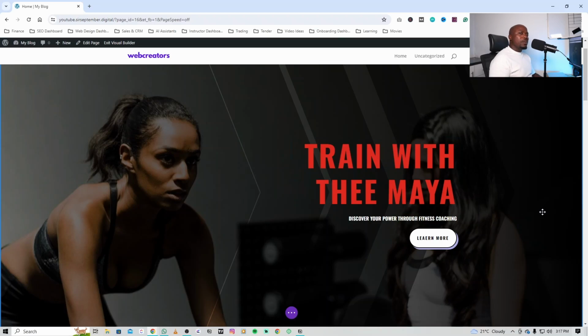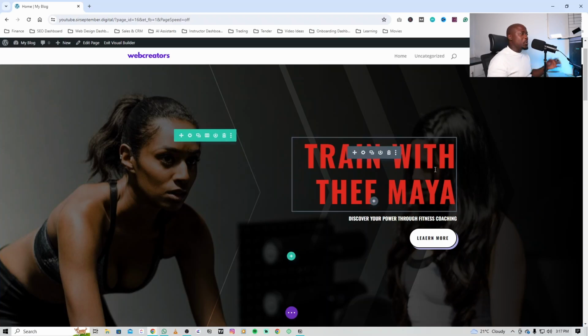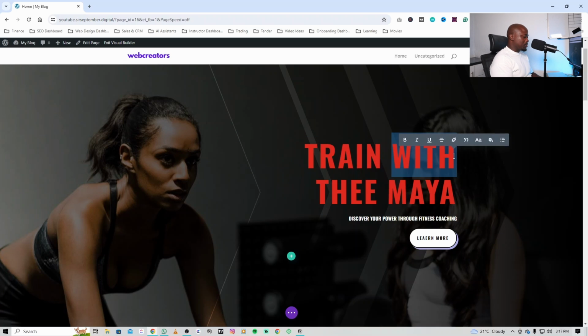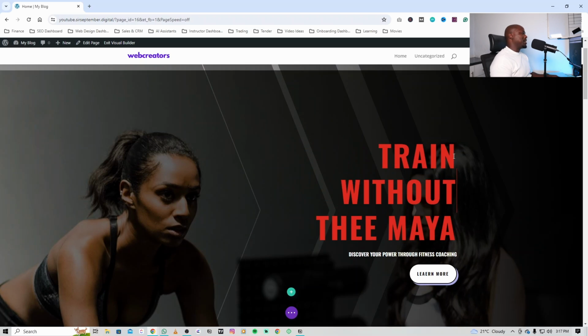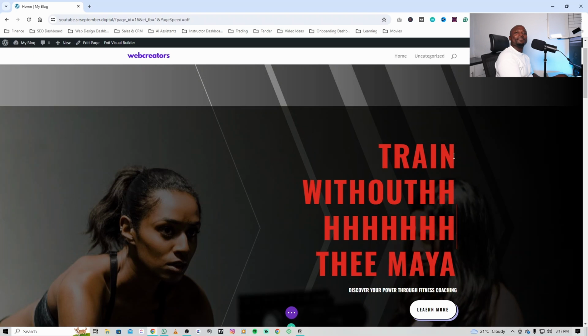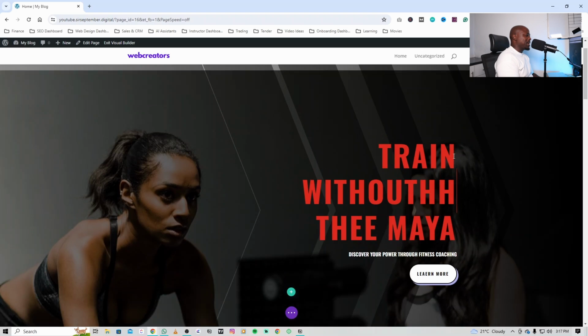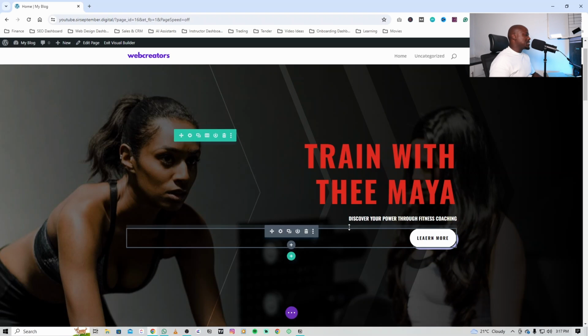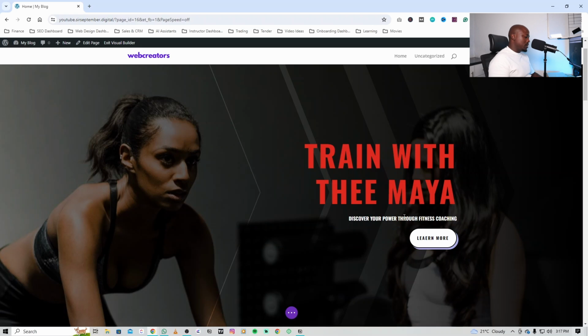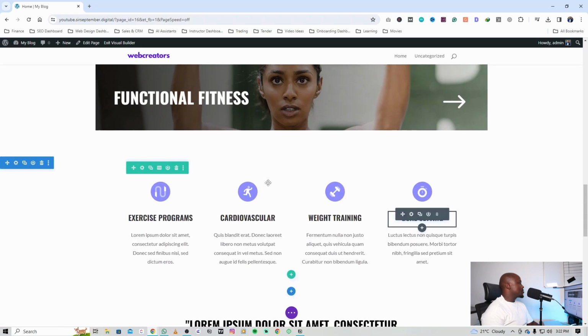And you know what, I don't feel like opening a section or module setting to edit this text. You know what I'm going to do? I'm just going to click on it just like I do on a Word document and say without the Maya, train without the Maya. That's it. You've edited the text, just by clicking on it. The same thing with the subtext. You can just click on it once and edit the text. It's that easy.